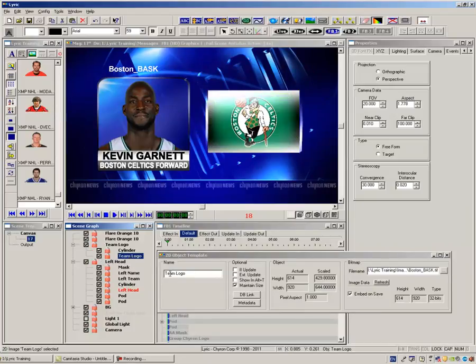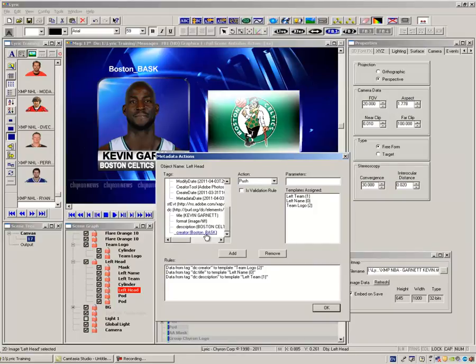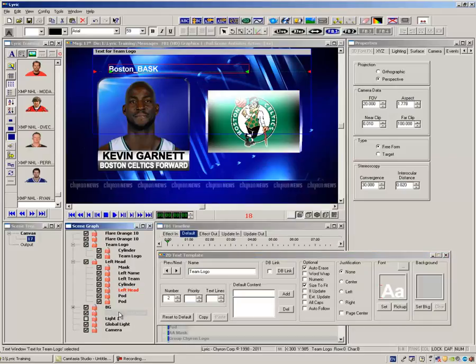Looking at the 2D object template of the headshot and clicking on Metadata, you can see that I have associated the team logo with the text template named Team Logo. But remember that I have the text hidden. I did this because I'm going to use the information to get the team logo, but the text field is not intended to be visible in the scene. Okay, so are you confused? No, there's no need to be.